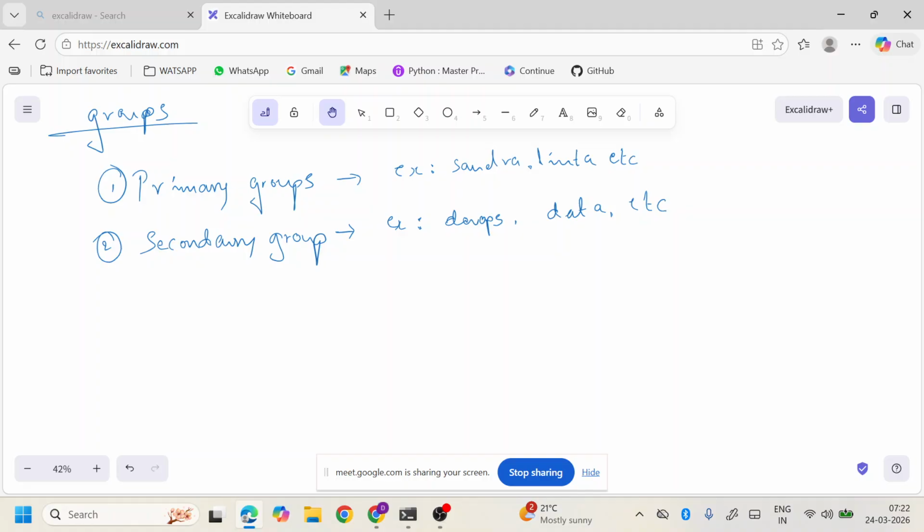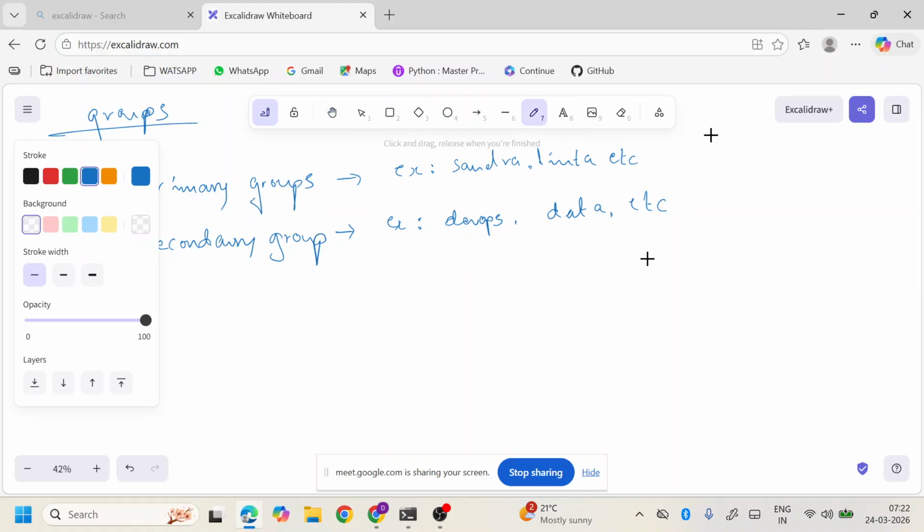Okay. We can go back to groups. In this groups, this group is a default group for the user. Which group? Primary group. Secondary group is not a default group. So secondary groups are the additional groups which we have created.